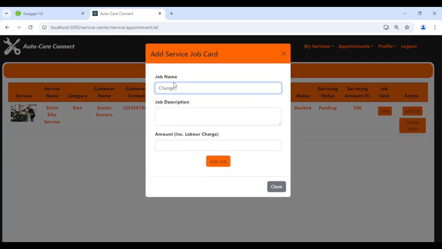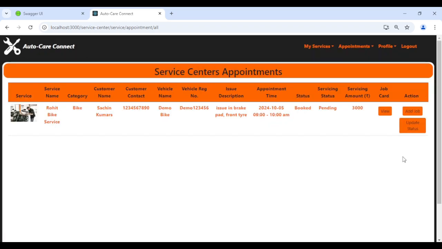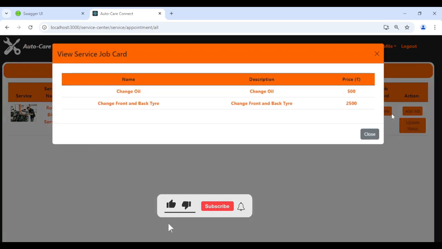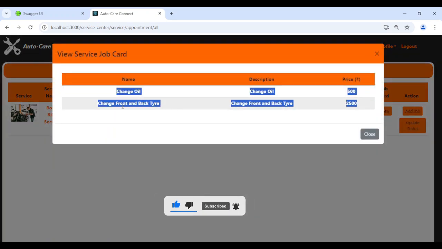And also I'll add change front and back tire. Okay, I'll give the same description again, and it will be around 2500. Okay, add job, and after that, if I click on the view button, now the complete detail about the job card will be visible to the customer, the service center, and also the admin.